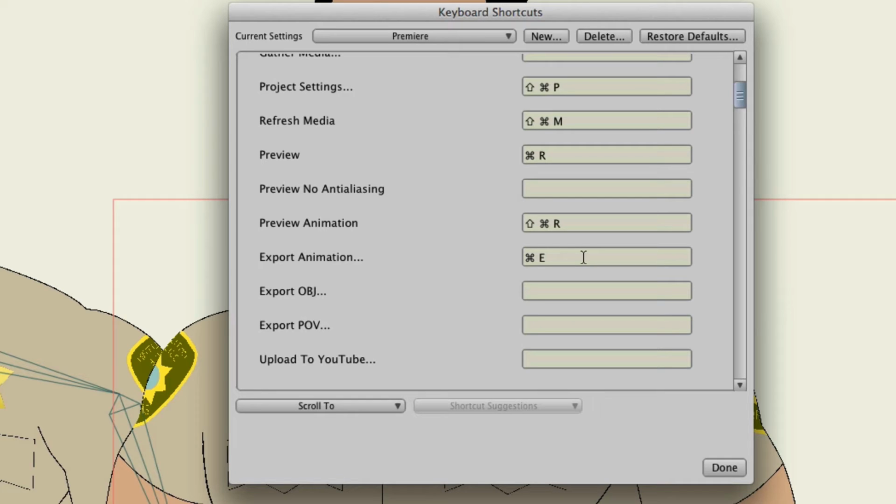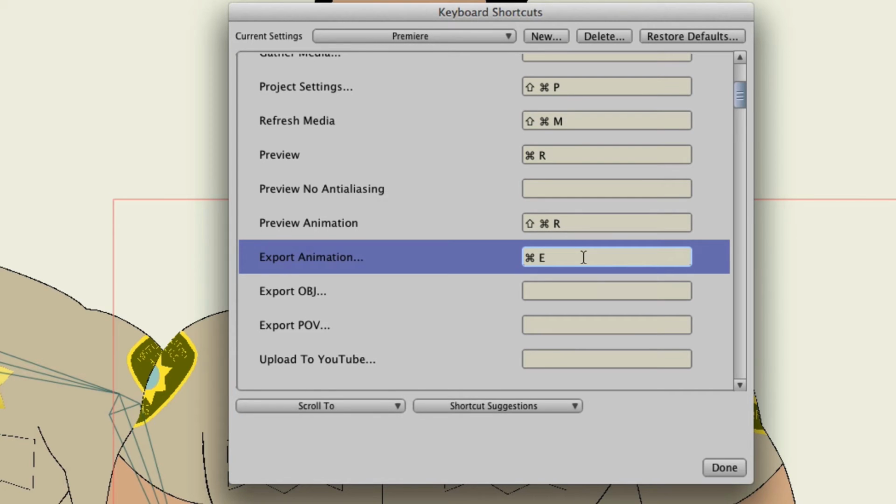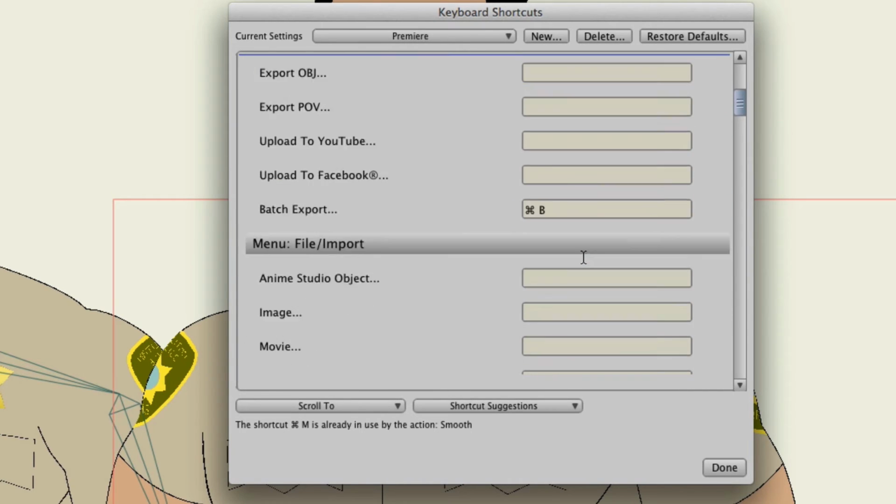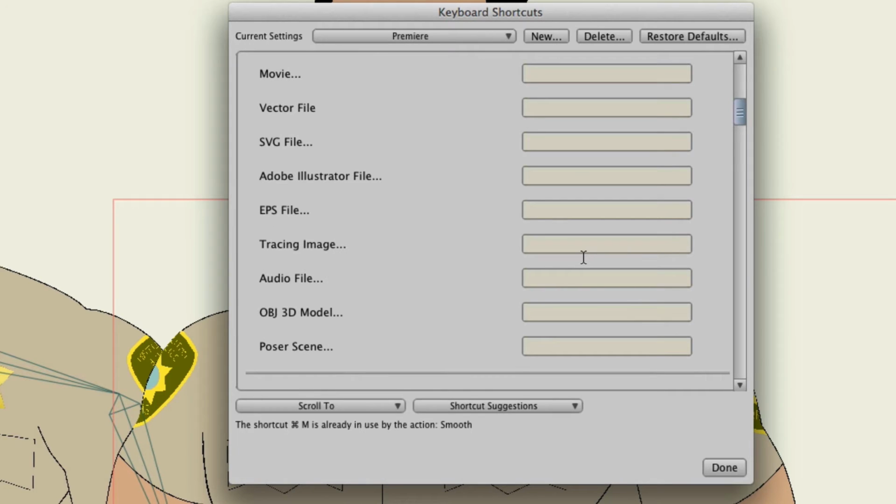And so let's say I'm always trying to use Command M in Anime Studio because I'm so used to how that works in Premiere. Well, now I can change that. So I can click on the shortcut for the Command E, and I can just simply hold in Command and hit M, and I'm good to go. Now, in this case, it says that Command M is already in use for Smooth. So I'm probably going to want to correct that so that there's no conflict with the shortcut keys.